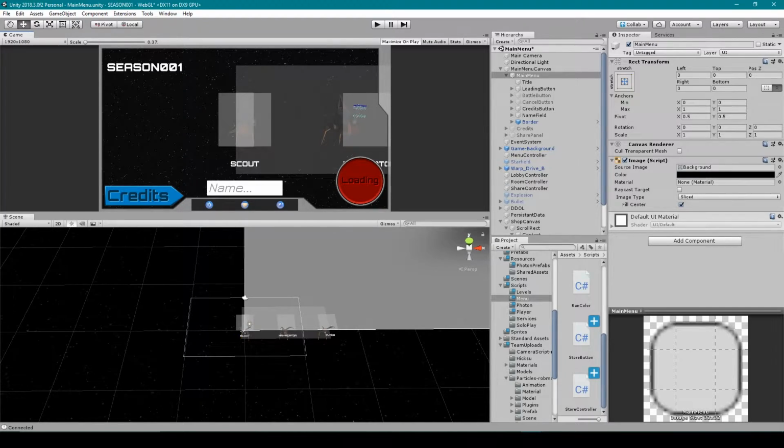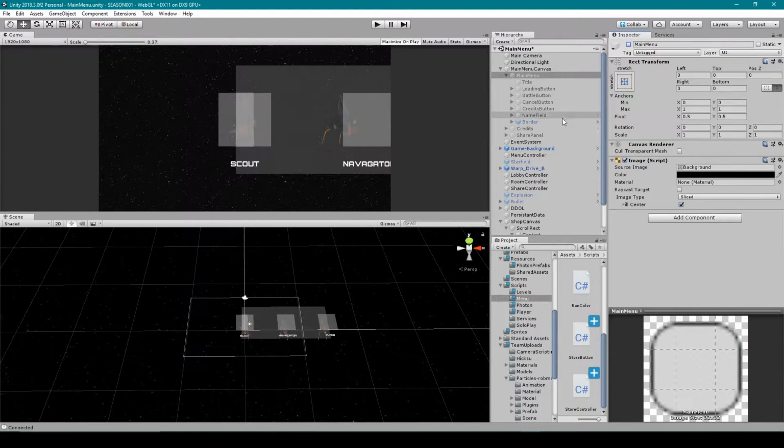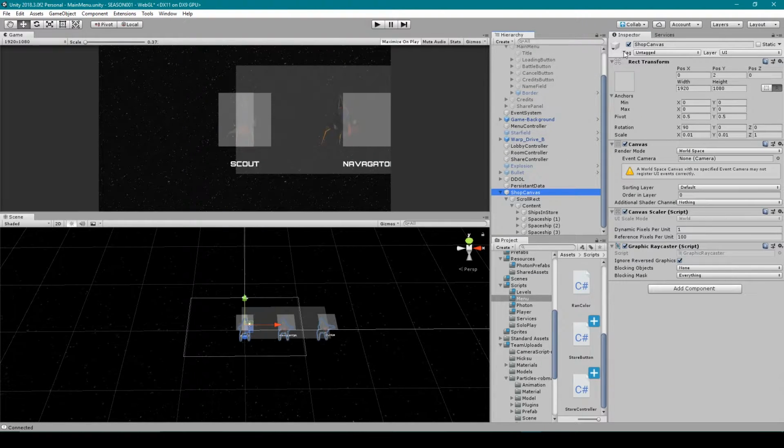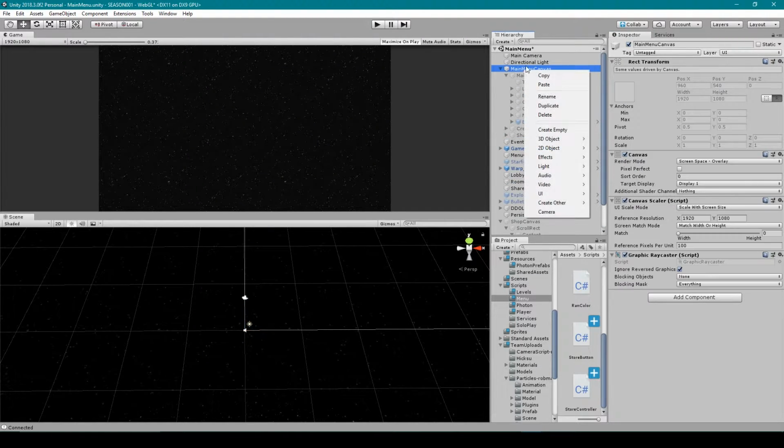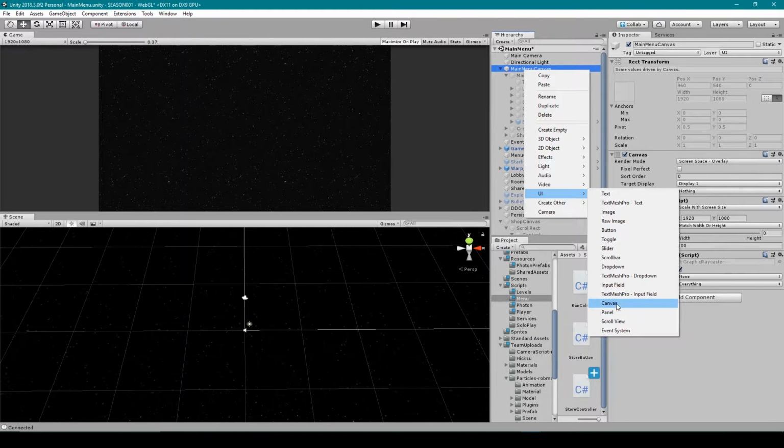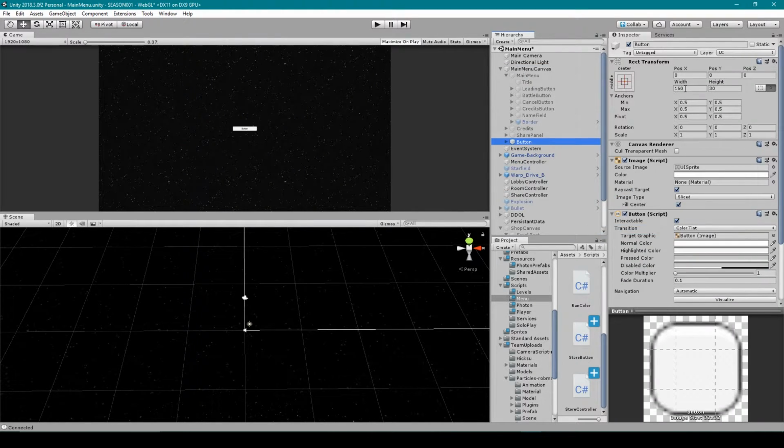Now there's a few key principles that we can learn from this problem. The first principle is what's called layering, and Unity's layering system is based on the order of objects in the hierarchy. And so real quick, I'm going to disable both my main menu panel and my shop canvas. I'm then going to right click on my main menu canvas. I'm going to go down to UI and I'm going to select button. I'm then going to blow this button up so we can see it better.